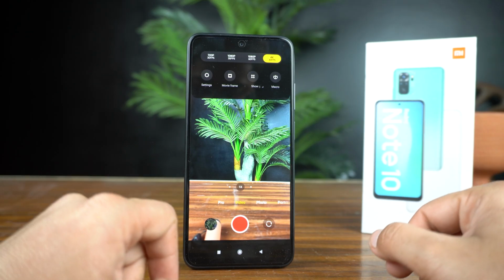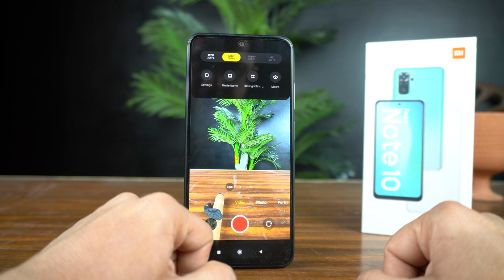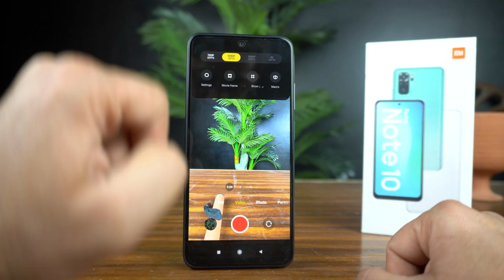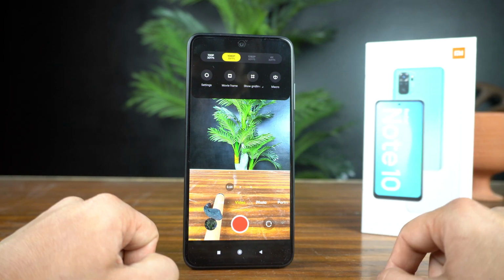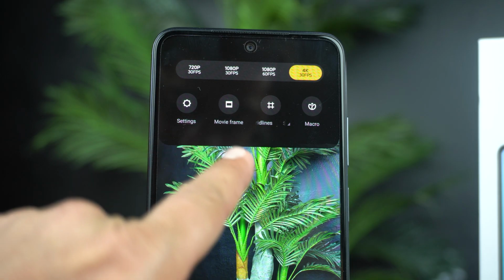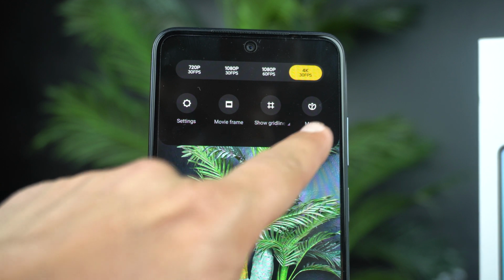In the ultra-wide, 4K is not available. You can only shoot in 720p or 1080p at 30 fps. In options of videos, you have movie frame, grid lines and macro. So you can also shoot videos in the macro.